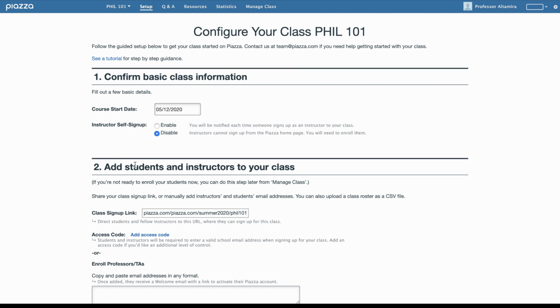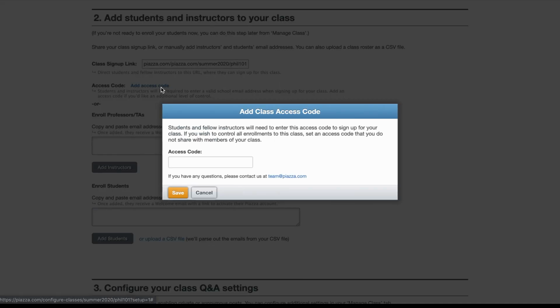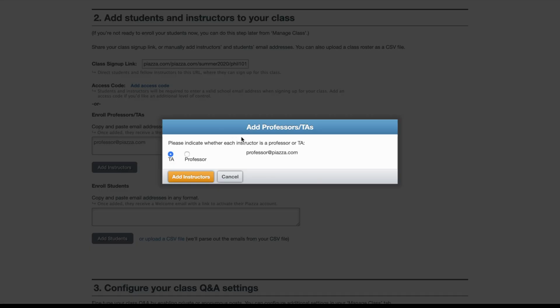Next, you'll want to enroll your students and other instructors, which you can easily do in three ways. If you'd like students and instructors to be able to self-enroll in your class, you can share the class signup link with them. For an additional level of control, you can also add a class access code. If you'd like to enroll your TAs and instructors manually, you can do so by entering their email addresses in this box. When you hit the Add Instructors button, you'll be able to designate what appropriate role they should be given on Piazza.